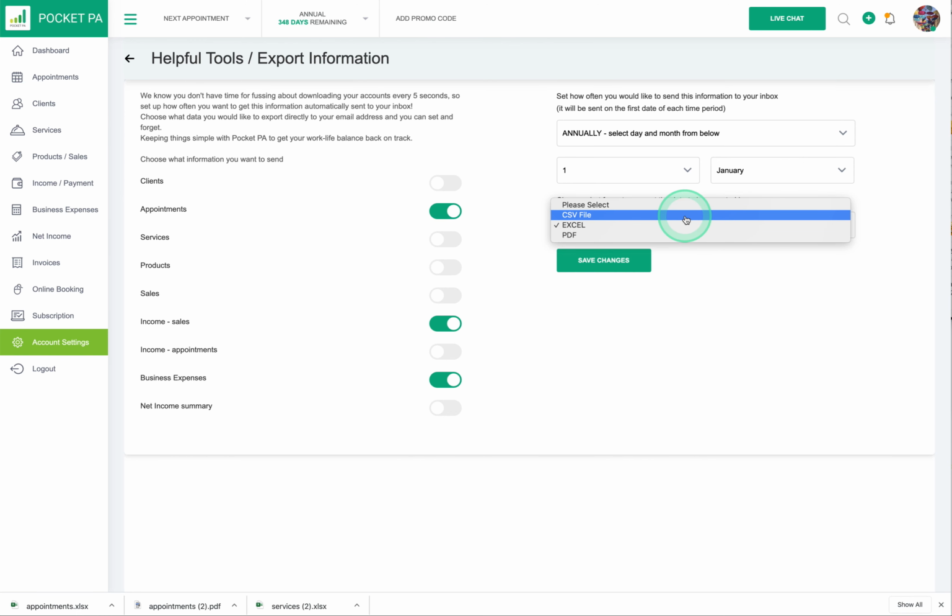You then choose the format that you want it sent in, so a CSV, Excel or PDF, and then you basically just press the Save Changes, and that will then send you, if you save this setting, it would send you your appointments, your sales income and your business expenses on the 1st of January each year.